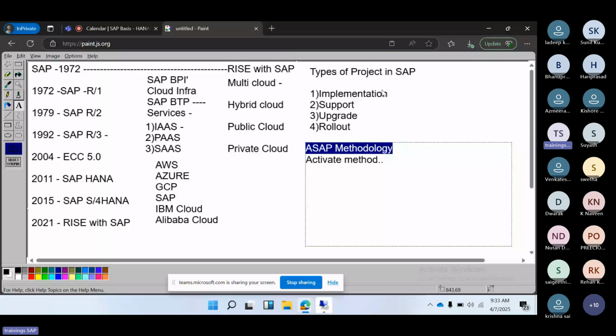As a Basis consultant, we need to start with the implementation projects onwards. What will happen in the implementation projects, then how the support will work, then upgrades, then rollouts. These are all the things we have to discuss. It's not simply that training means just logging into SAP, executing the transaction codes, and then your job is done.